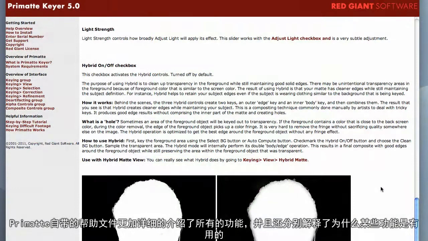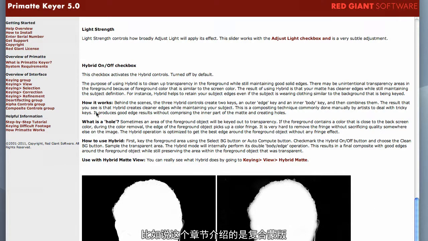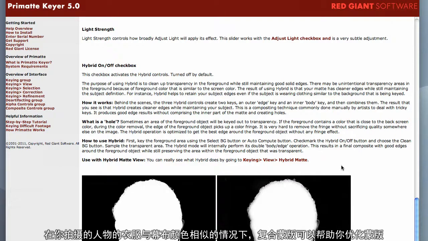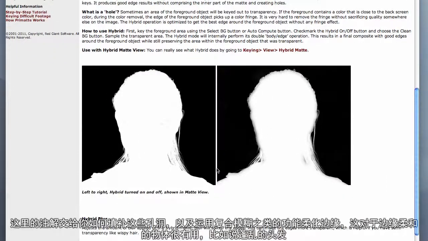The help documentation that comes with Primatte goes into more detail about all the controls, and it also explains why a particular setting is useful. For example, here's the section about hybrid matte, which is a feature which helps you to improve your matte even if your subject is wearing clothing similar to the background that is being keyed. The notes here show how you can fill in the holes in the matte, as well as using controls like hybrid blur to soften the edges, which is helpful if you have semi-transparent elements on the edge of the matte, like wispy hair. There's all sorts of in-depth information in the help documentation, so I definitely recommend checking it out.